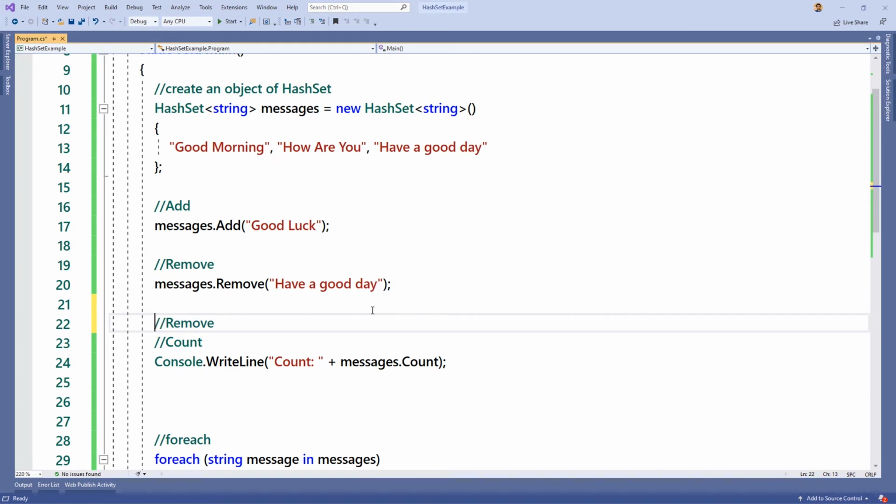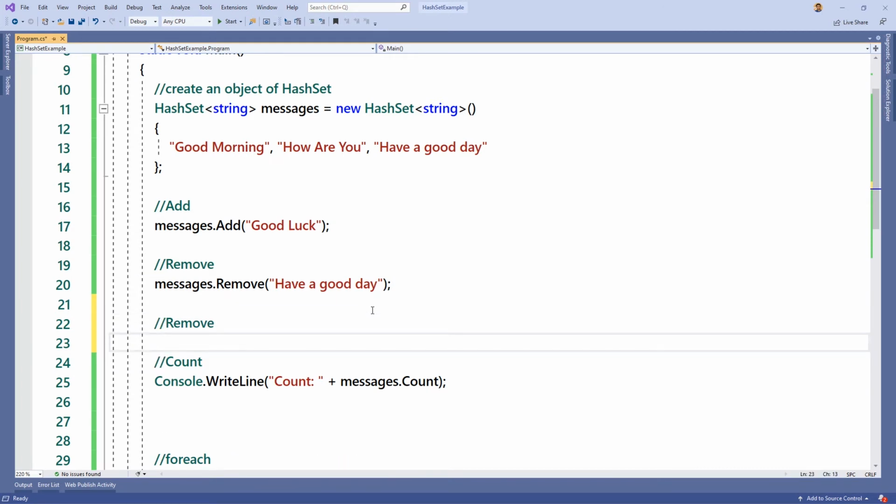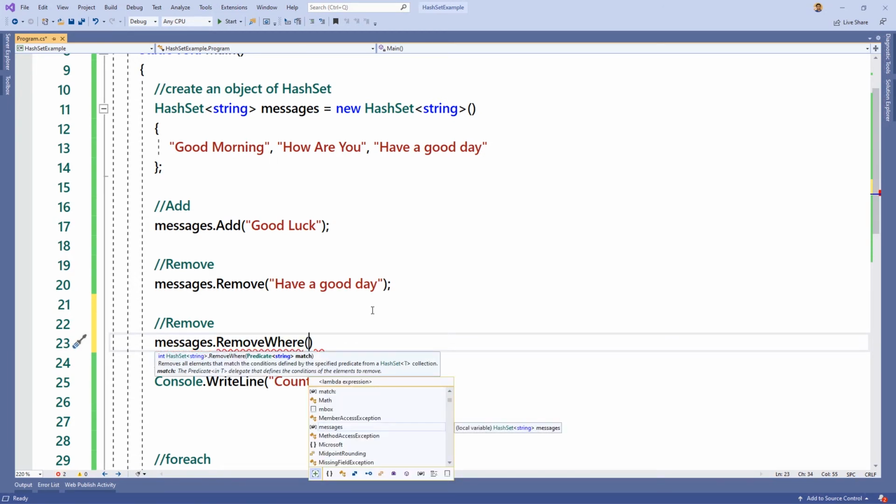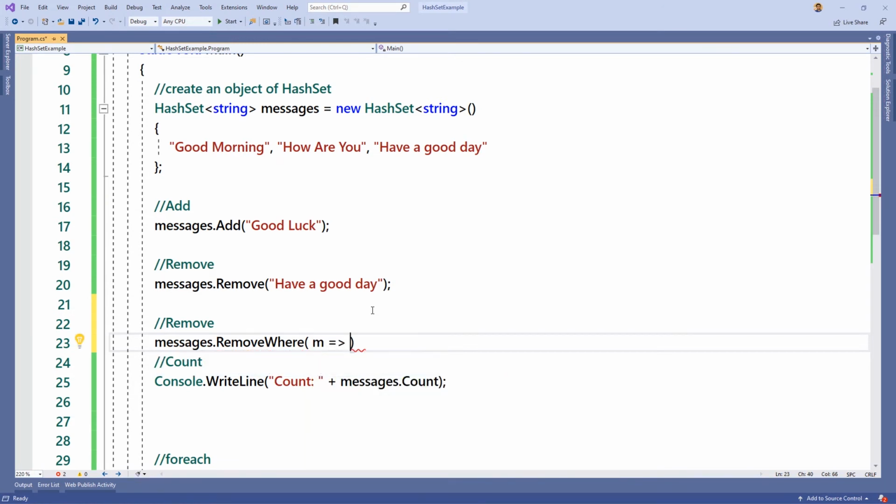Suppose you want to remove the element when it ends with "u". So I am writing messages.RemoveWhere, and I can supply a lambda expression as argument. This lambda expression has a parameter that receives each value from the hash set. For example, I name it as m. So this lambda expression executes once for each element. For the first time, m equals "good morning". Next time it is "how are you", and so on.